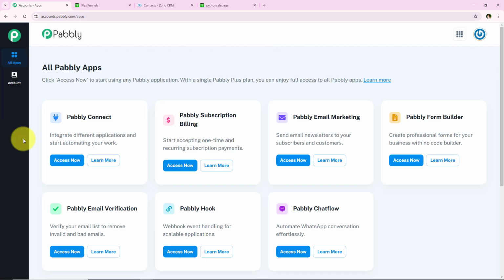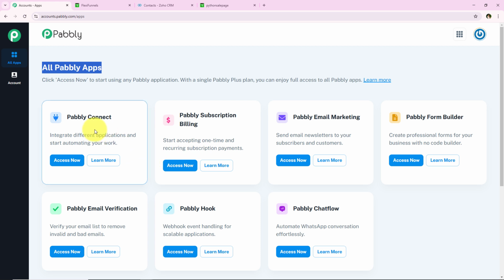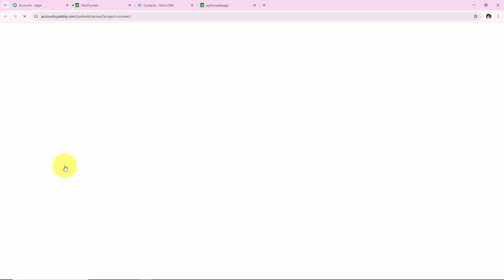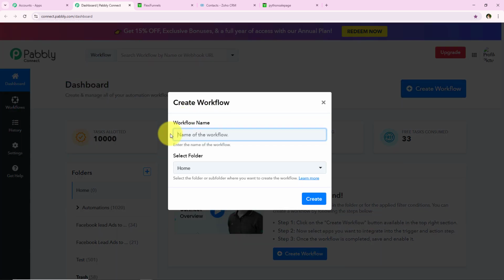And as soon as we click on this sign in, it is opening all Pabbly apps. And over here you can see all the tools and applications offered by Pabbly. But in today's video we are going to use Pabbly Connect because we are connecting different applications. So I'm just going to click on this access now right over here to access my Pabbly Connect account. And now it is opening my dashboard, and to start with this automation we are just going to click on this button which says create workflow.